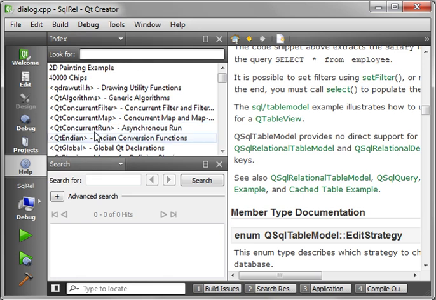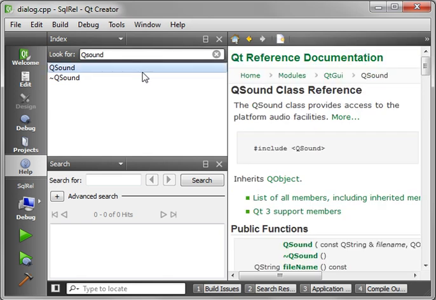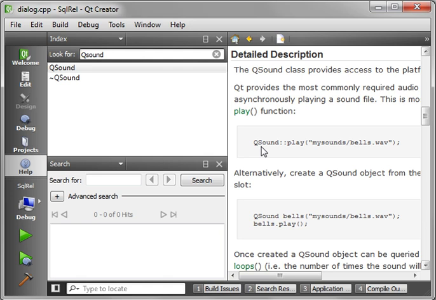When in doubt, just flip into Qt Creator and type in whatever you're looking for. So we'll say like Qsound. I was reading about that today. Qsound is a very simple class that helps you play wave files, and right there, that's what you need. Qsound play, and then the path of the wave file.